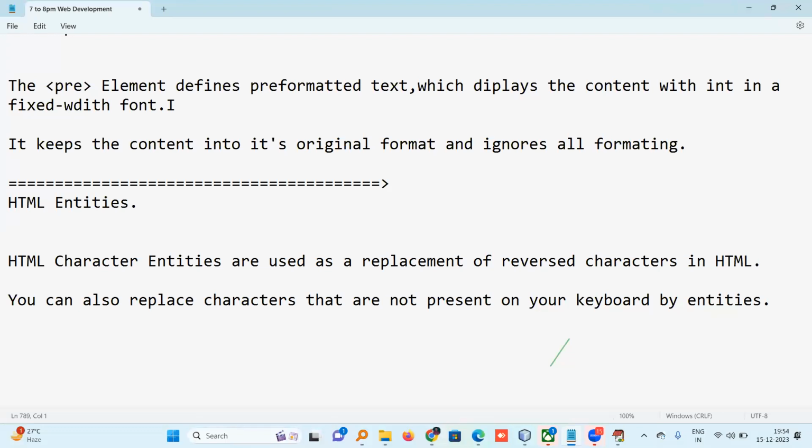Suppose, for example, you give less than and greater than symbols in your text, the browser can mix them up with the tags. That is why character entities are used in HTML to display the reserved characters. Less than and greater than are commonly used for tag opening and closing, but I want to use them in a program. At that time, how do you use an entity? We will discuss that tomorrow.